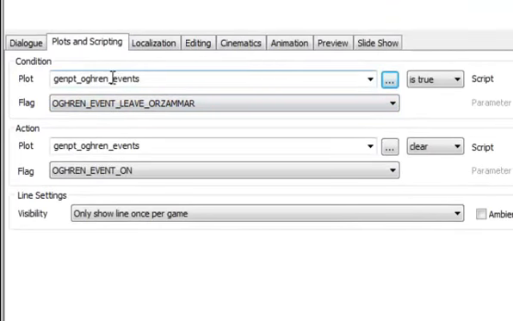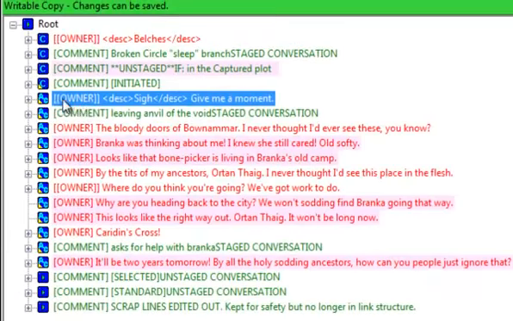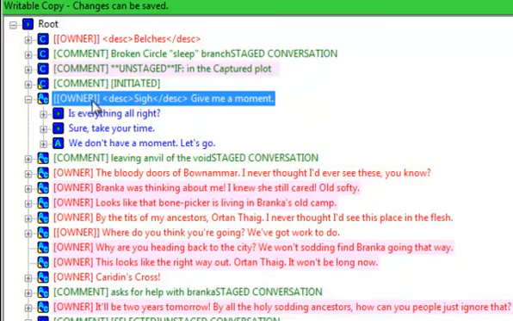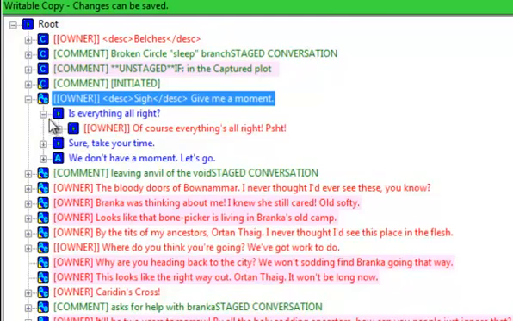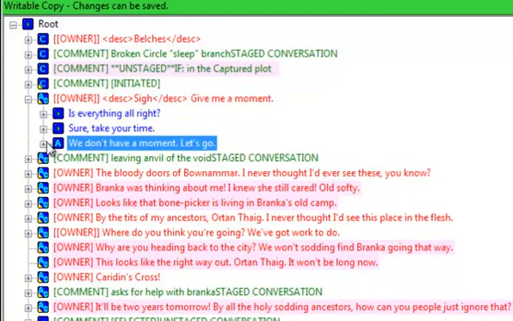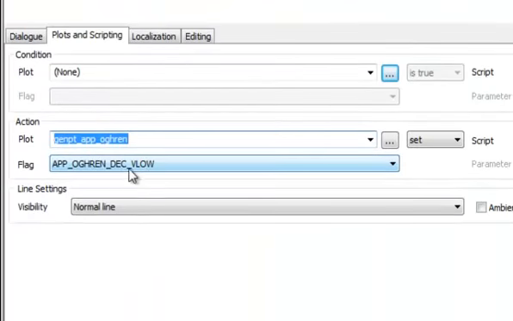If you go down to plots and scripting, in the event that Ogren leaves Orzammar, if that's true, this is going to play, and it also will run this one line just this one time when you talk to him. Your three options are going to be, is everything alright, and all this other stuff. And this one that has an action, if you say, we don't have a moment, let's go, it sets it so the action has him disapproving of what you say, and you lose a little bit of approval with him. So approval for Ogren is decreased by a very low amount.